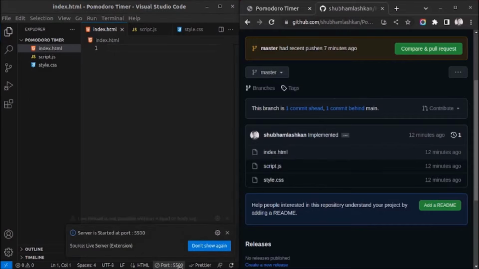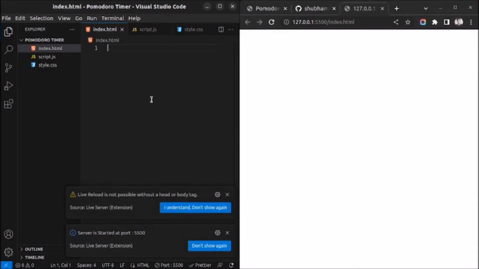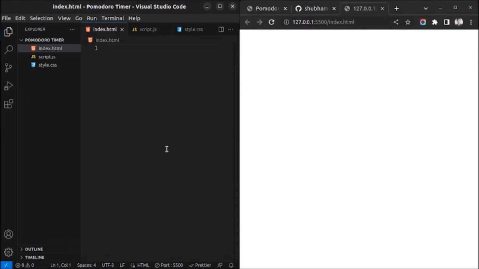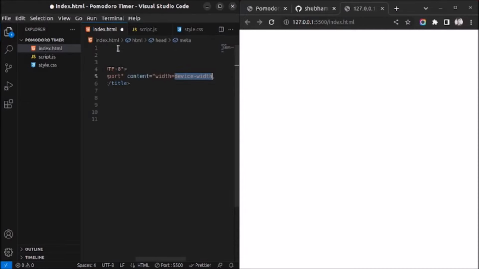Let me open the server, and you can see currently we don't have any code here, so we are seeing it as blank. Now let's create boilerplate HTML code and start with our development. I will type shift and exclamation mark, and the Emmet abbreviation is seen on screen. When I click enter, the base HTML code is available for us.